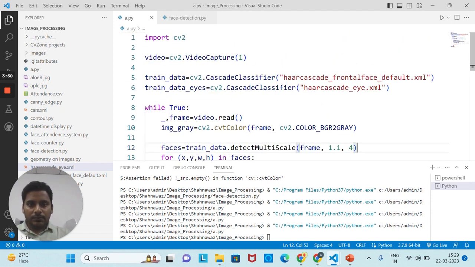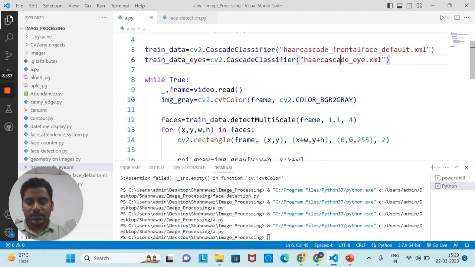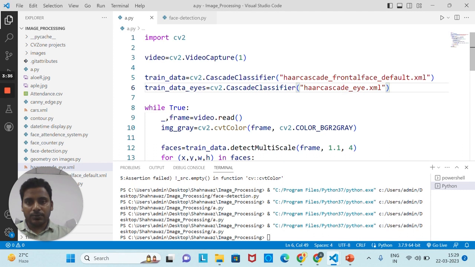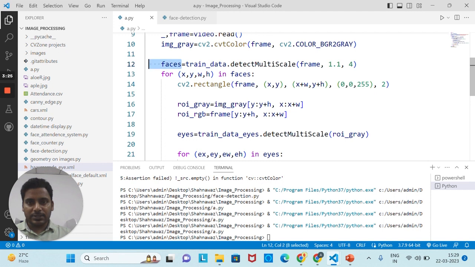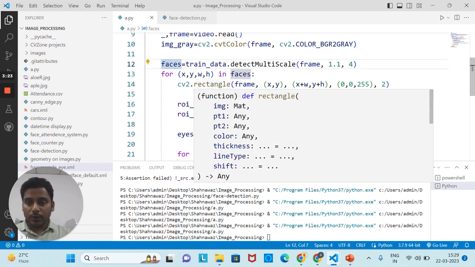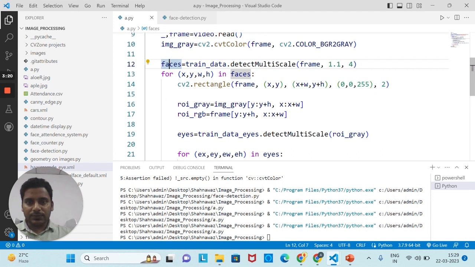So let me explain once what we have done. We first called the trained model for faces and also the trained model for eyes, and stored them in variables. Then inside this infinite loop, first I read the video that we captured outside the loop, and then I applied the detectMultiScale method from these trained models to detect the faces. Now on these faces I need to draw a rectangle, so I have to find the x, y, w, h coordinate points. So here I iterated over these faces and then drew the rectangles.